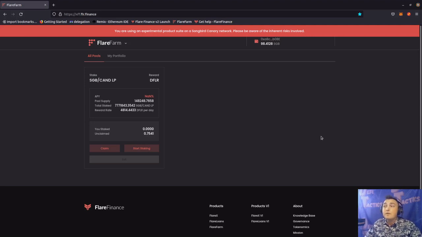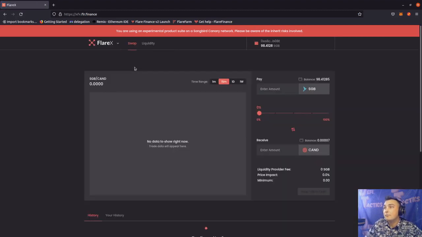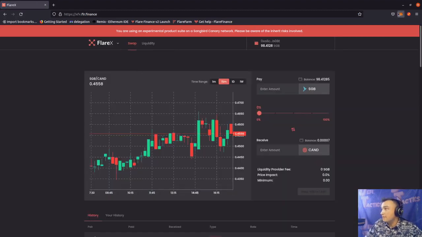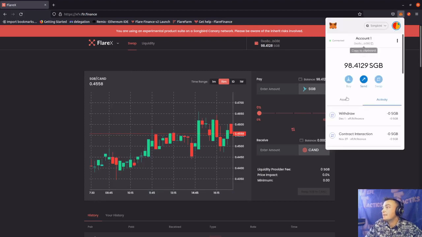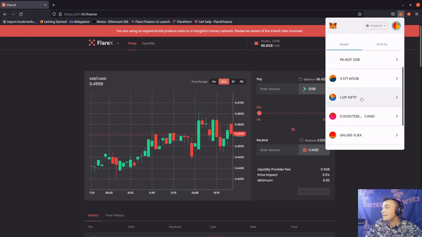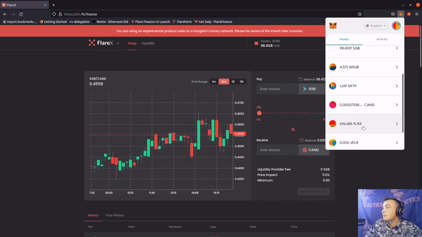So now that we've withdrawn our liquidity pool tokens from the farm, we're going to head back on over to the FlareX platform. Additionally, we can always double check by going to our MetaMask extension, going to our assets and scrolling down to the FlareX liquidity pool asset on that wallet. You can see that we've got 696.685 tokens, which is the sum of what we removed from the farm.